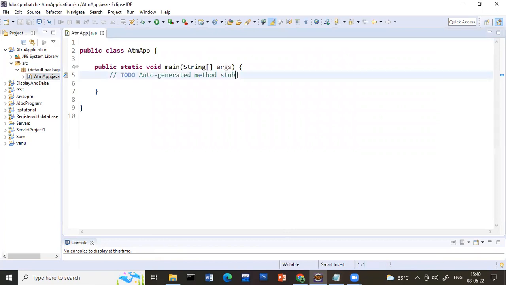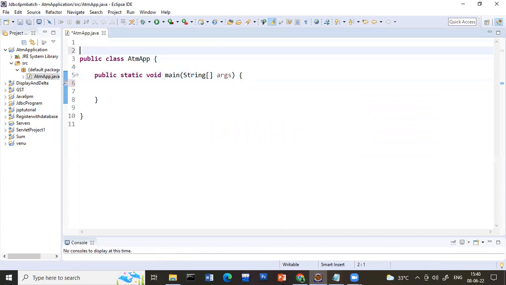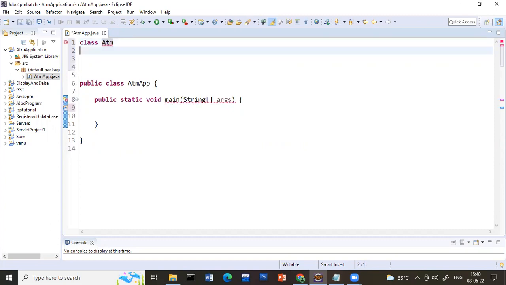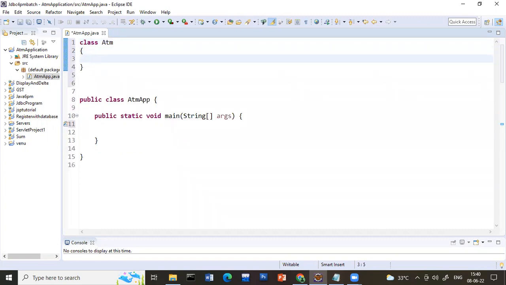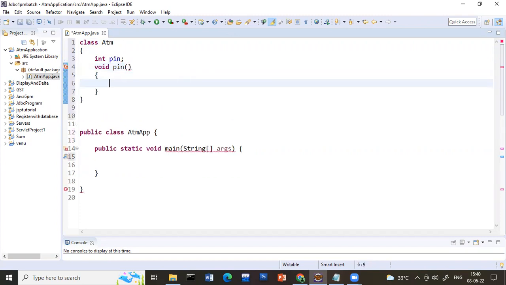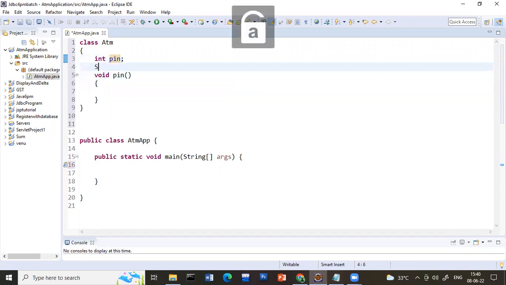Step number one, first we need to verify the PIN number. So I will take a separate class called ATM, because I will write all the details in a separate class, where I will take the int PIN number. I will write void PIN. I will read the PIN number, so I will create the Scanner class object also. So let us take Scanner s equals new Scanner, bracket, System.in.